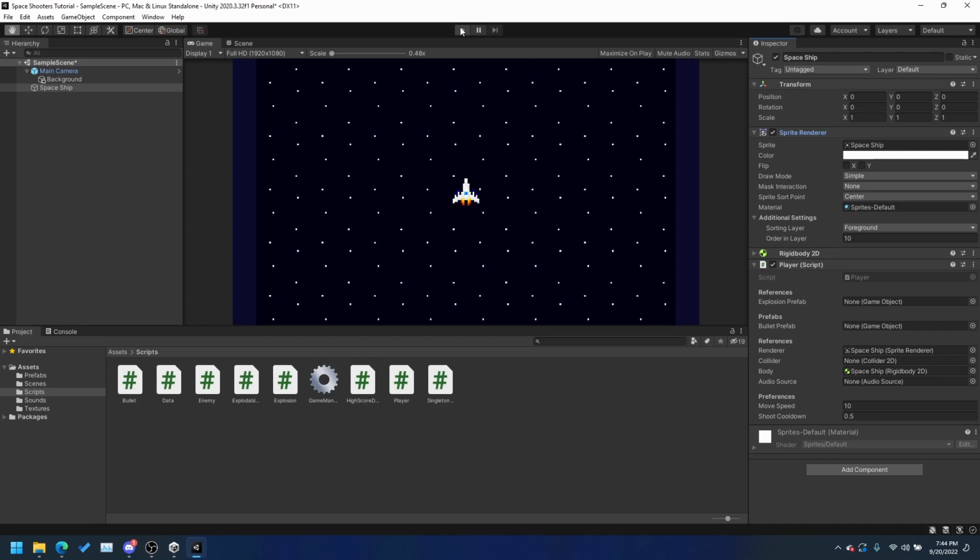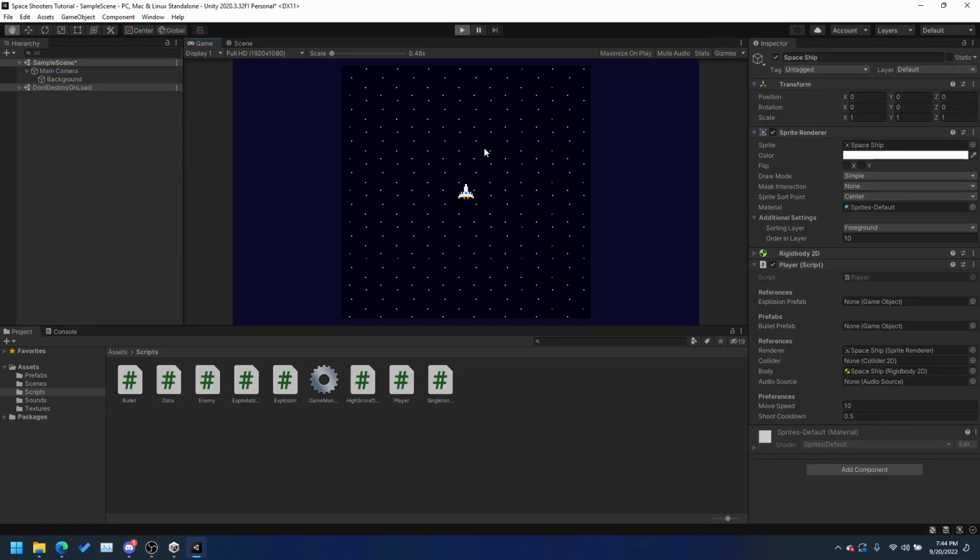Once you do that, you should be able to hit play and move around. If you hit A and D, that script is checking every frame if you're hitting A or D, and then it will move the spaceship accordingly across the screen. So you should be able to hit play and see it just kind of move back and forth. That's it for now, until we add more stuff.